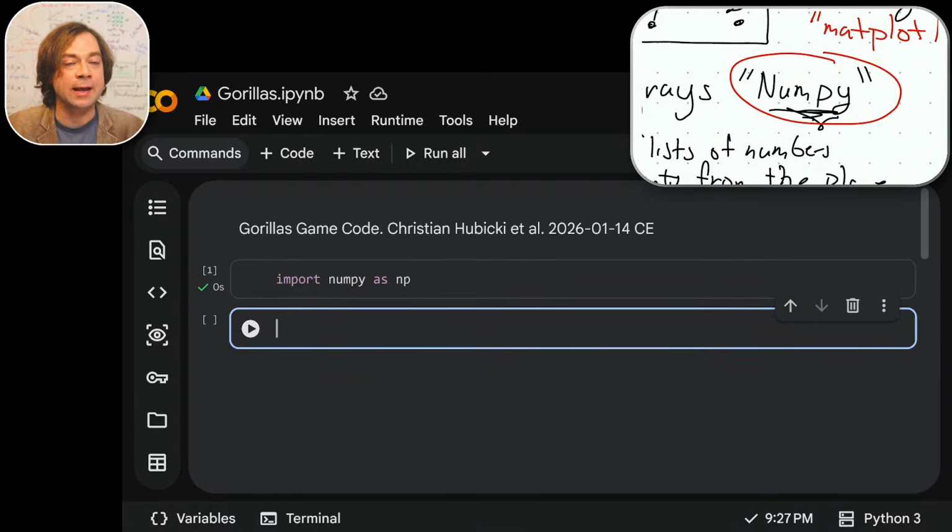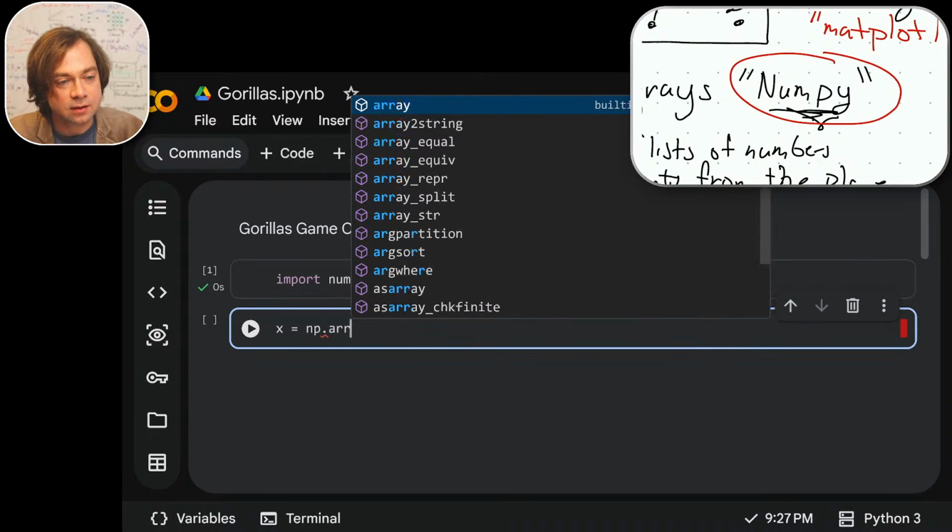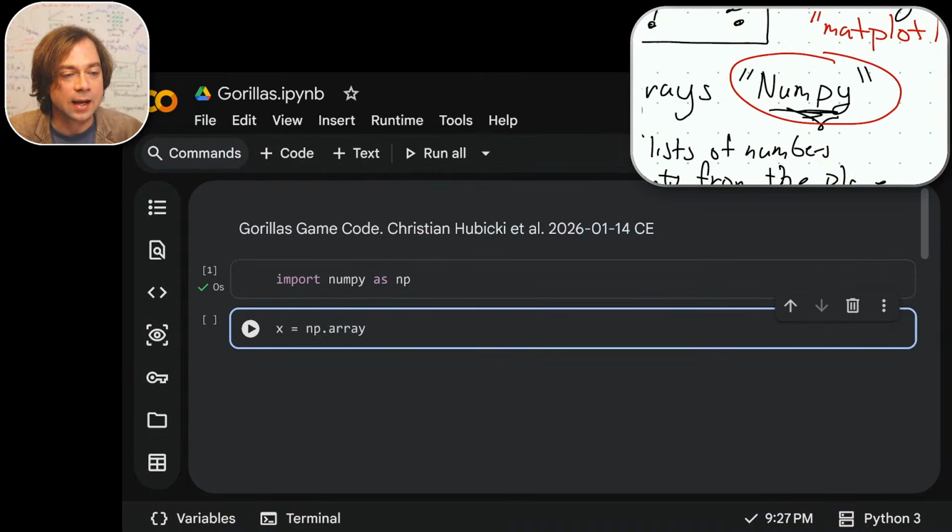So let's say we want to make an array, and again, it's just a list of numbers. Okay, so particularly a NumPy array. There are other kinds of arrays. We'll deal with that later. So let's create an array called x. And in order to assign x, we say x equals np. We want to create a new array, so we say np dot array. Okay, this is going to create an array, but an array of what?